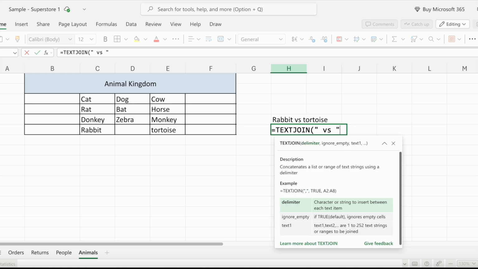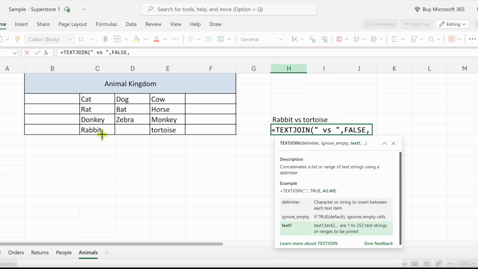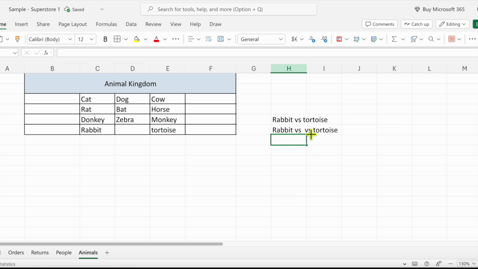If you do true, it is going to ignore empty spaces. Like in this case, for the 6th row there is an empty space. If you put false, it is not going to ignore. Let me do a false first, and then I am going to just select this entire list. Press enter, and you can see rabbit versus space versus tortoise. Two times versus came up because we specified the second argument as false.